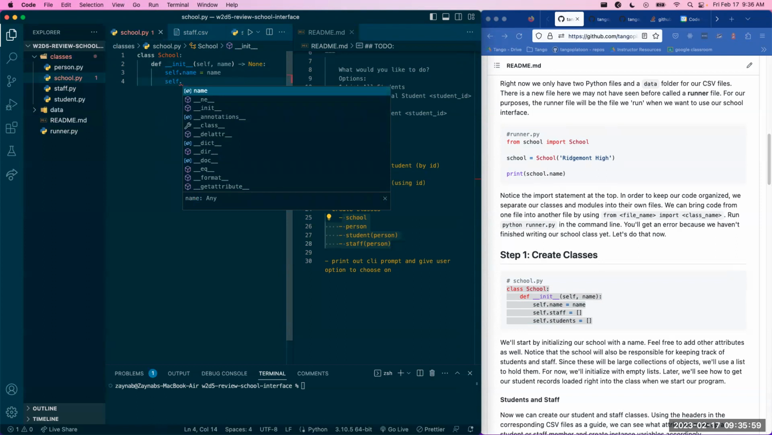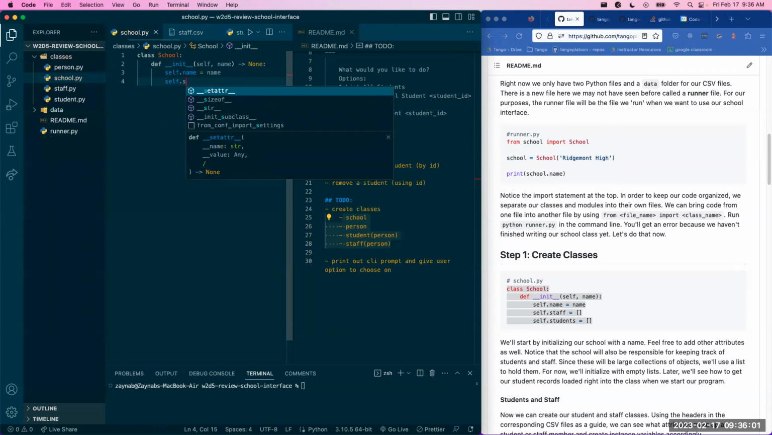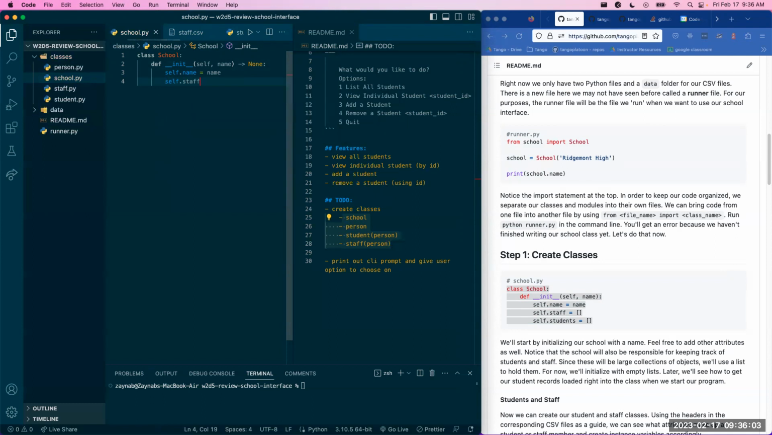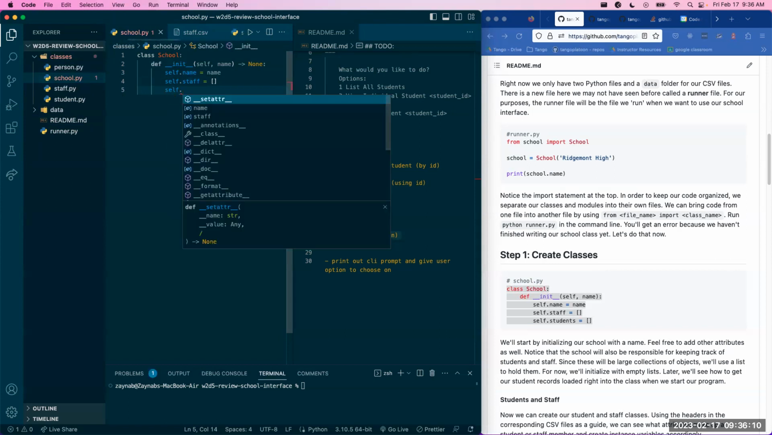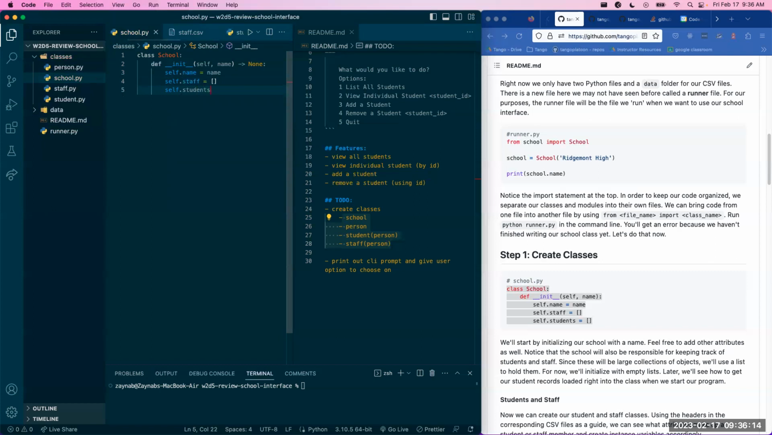And then the school will have access to staff as well as students. So right now we're just going to initialize it to empty lists because we don't have the mechanism to grab the information yet. So students, there we go. Okay, so we have our basic school.